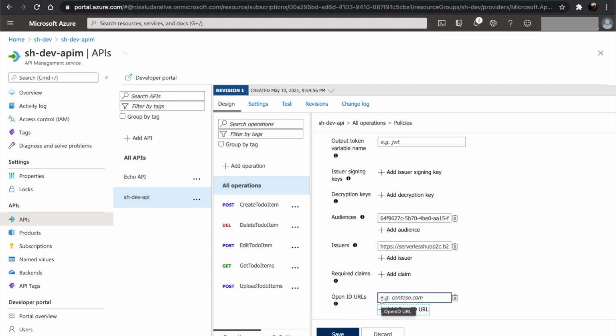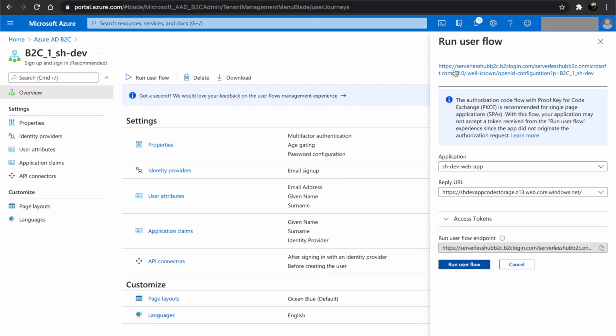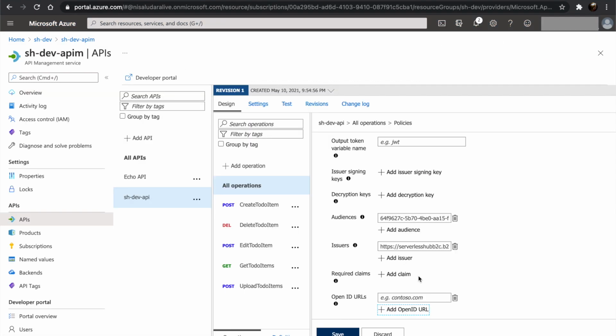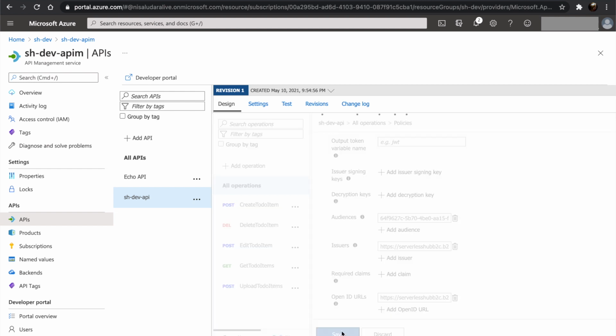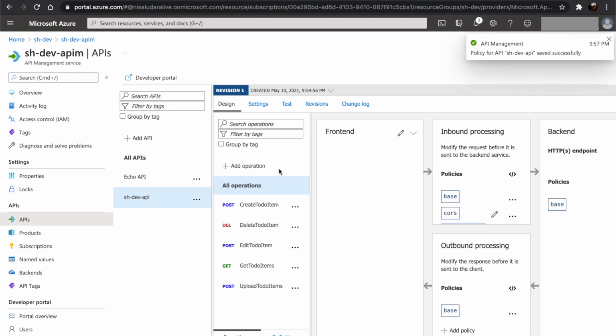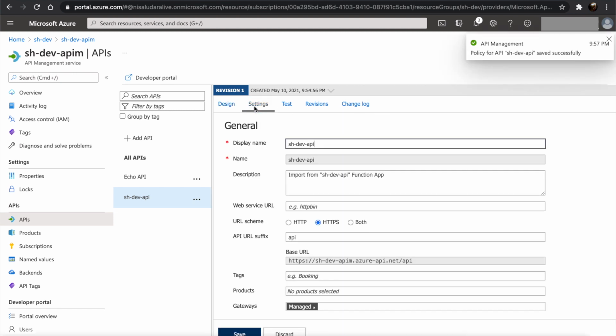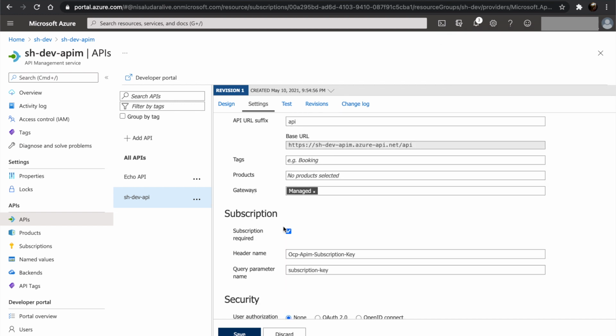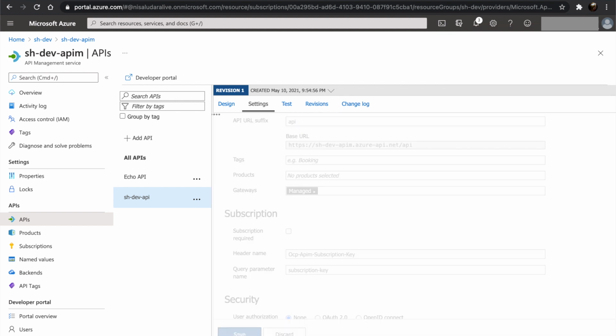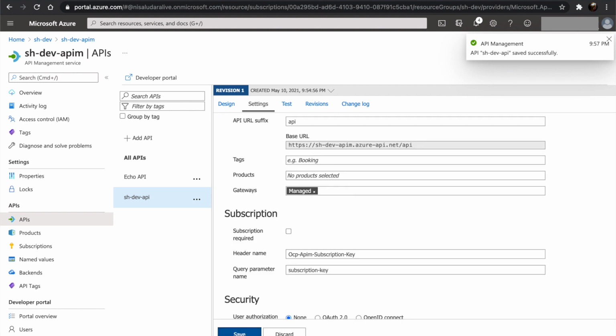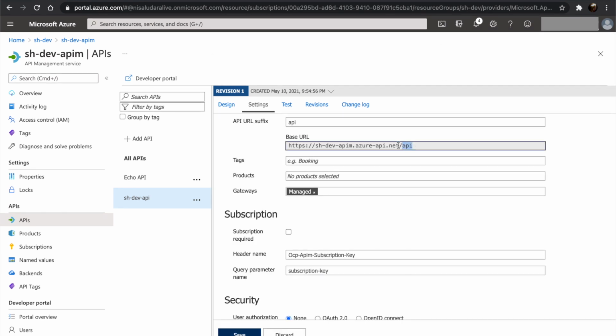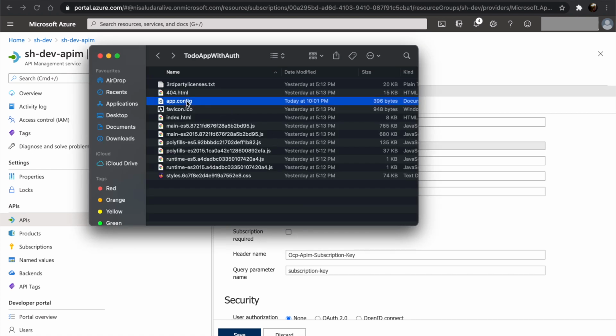And finally, let's add the OpenID URLs. Copy the URL on the Run User Flow blade and specify it as the OpenID URLs and click on Save. Go to the Settings tab and untick the Subscription Required checkbox and click Save. Let's copy the API base URL because we need to update the API URL in the app.config. Let's update it.